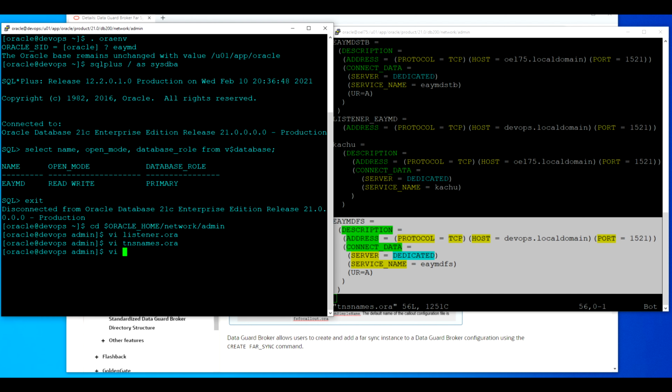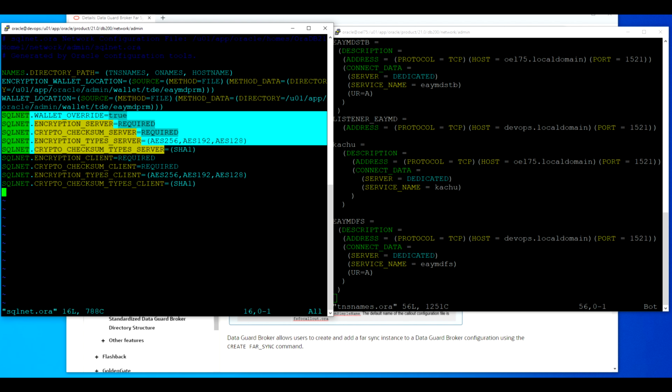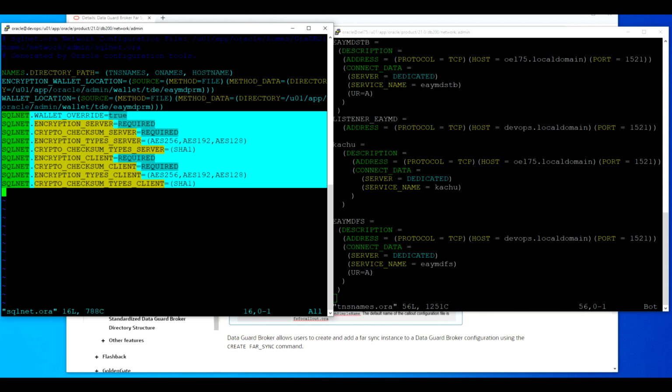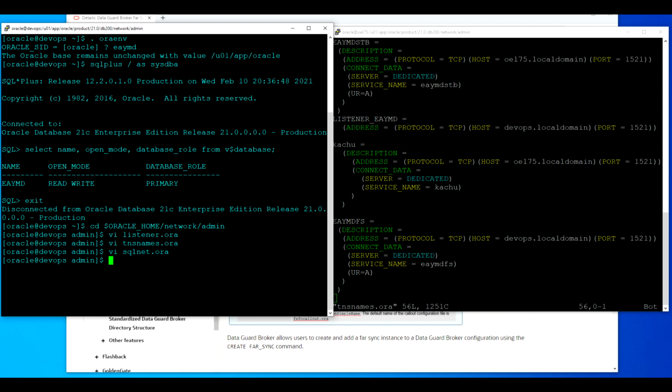To create FarSync using Data Guard broker, we need to configure a secure external password store for the net alias. So we are going to add these entries to the sqlnet.ora file. I'll add all those sqlnet.ora entries to the bottom of this section of my video.